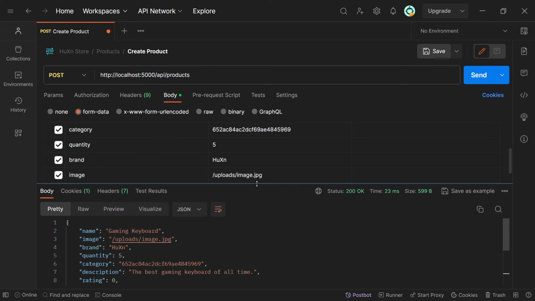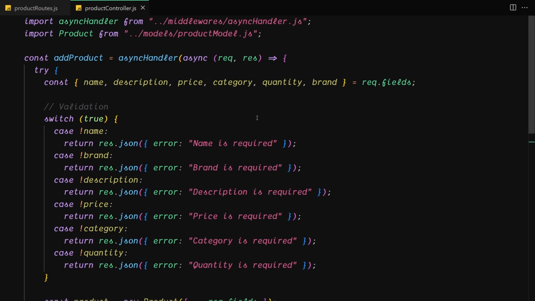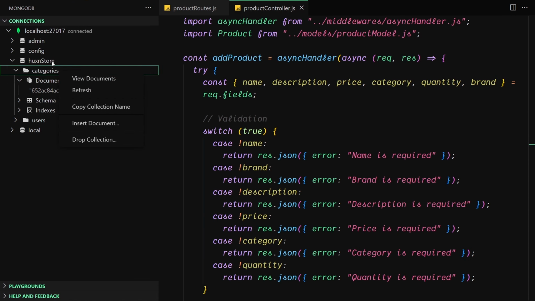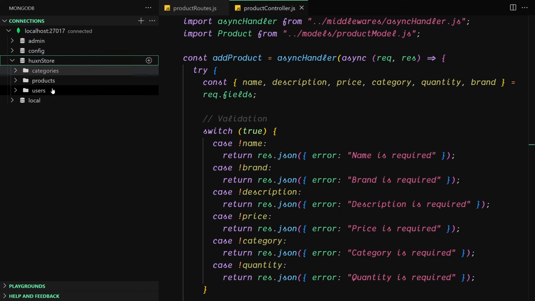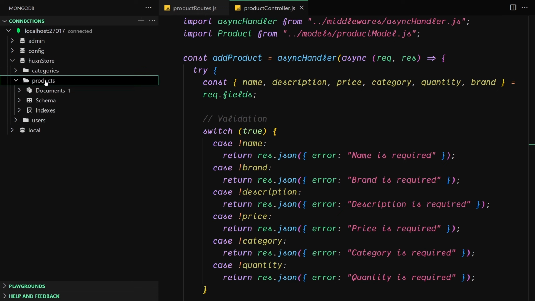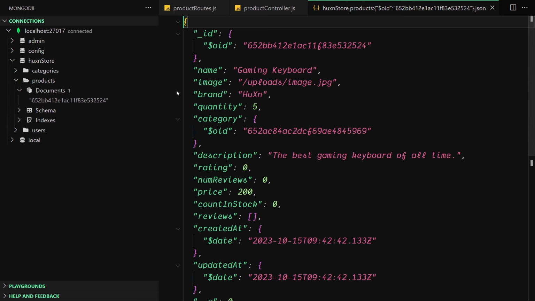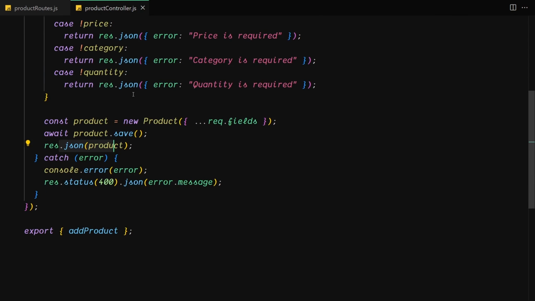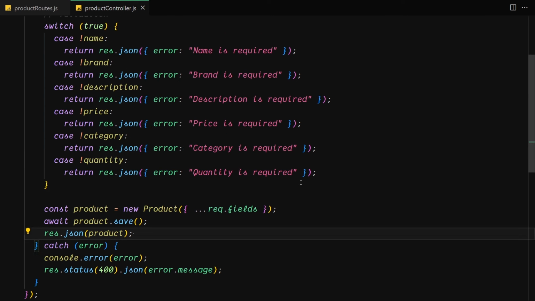Okay, so let's just check it out in our real database right here. So I'm going to go ahead and go to MongoDB and refresh the entire database right here, and here you can see we have our products. I'm going to click on that, and here you can see we have our product right here. So this is how we are going to be creating a product. So that's it about how we are going to be creating a product.